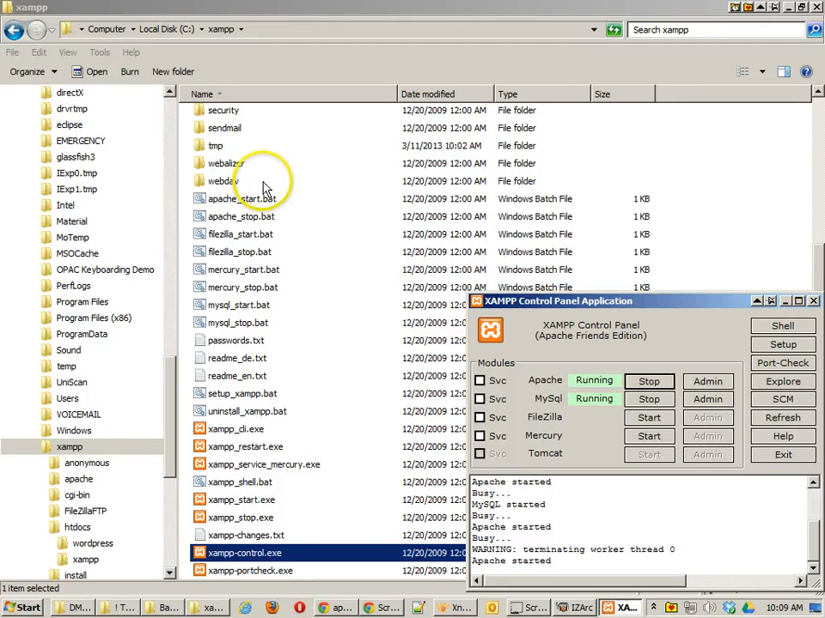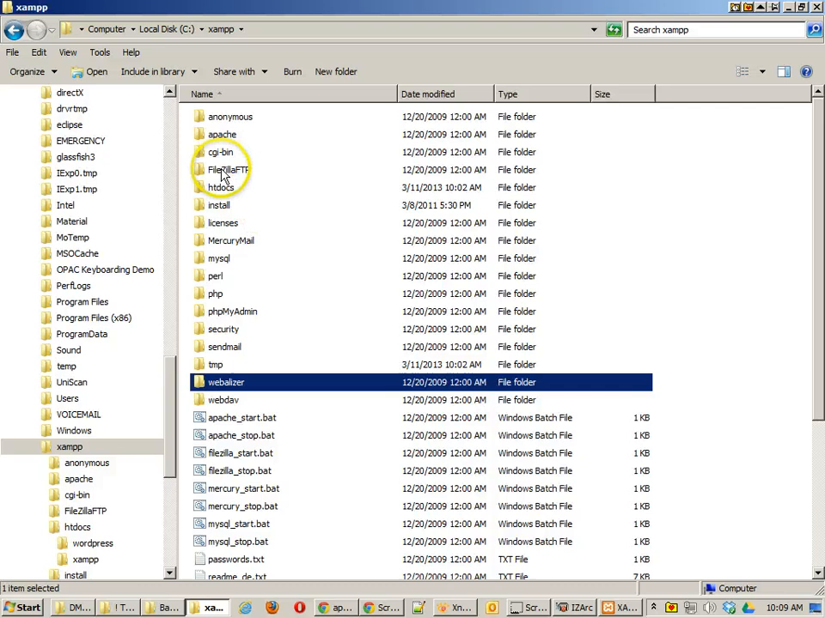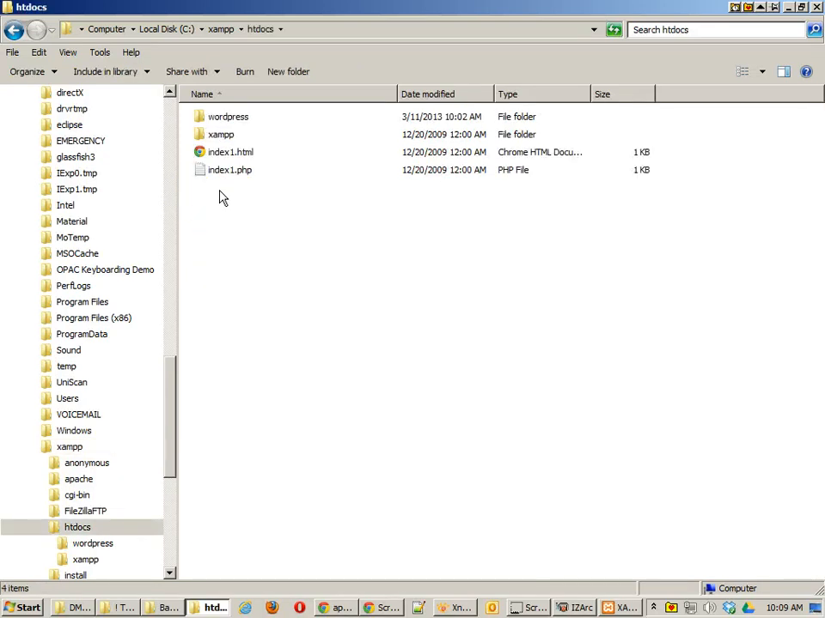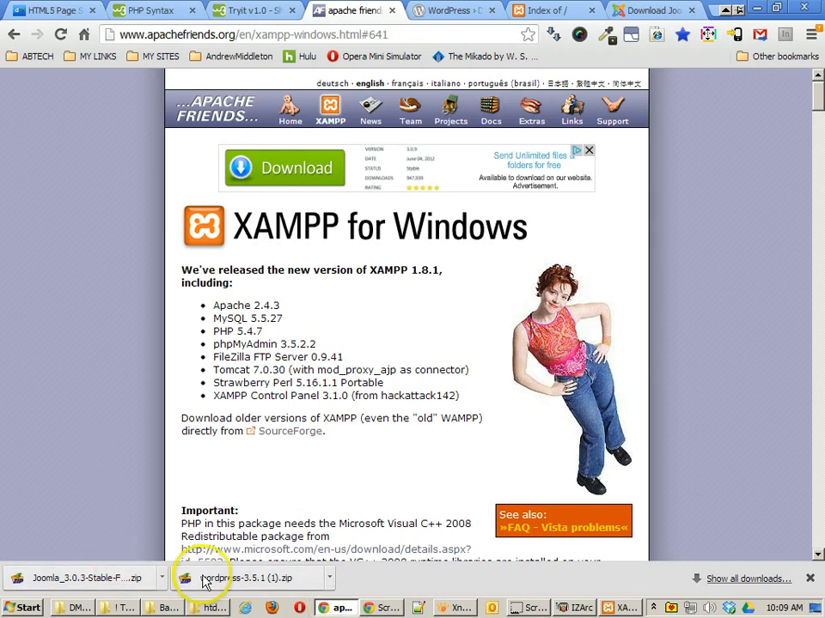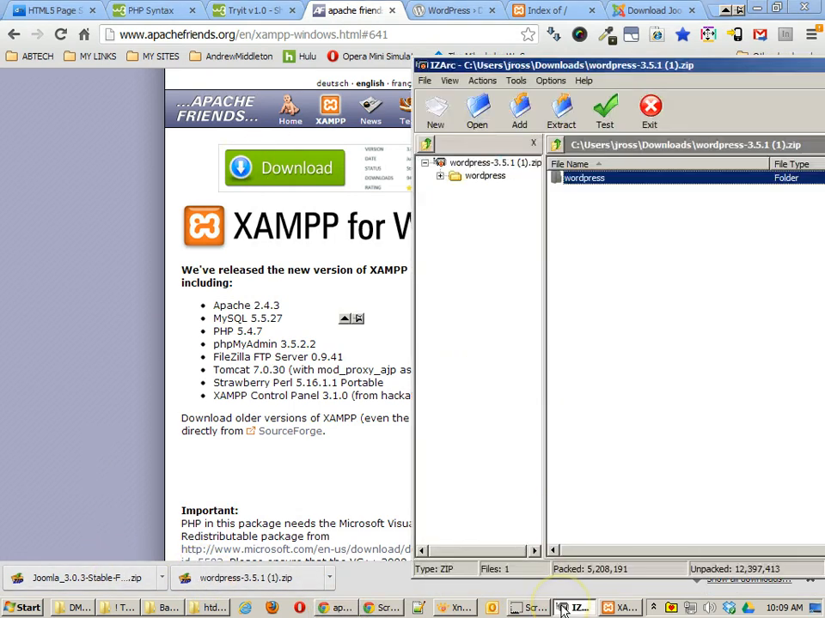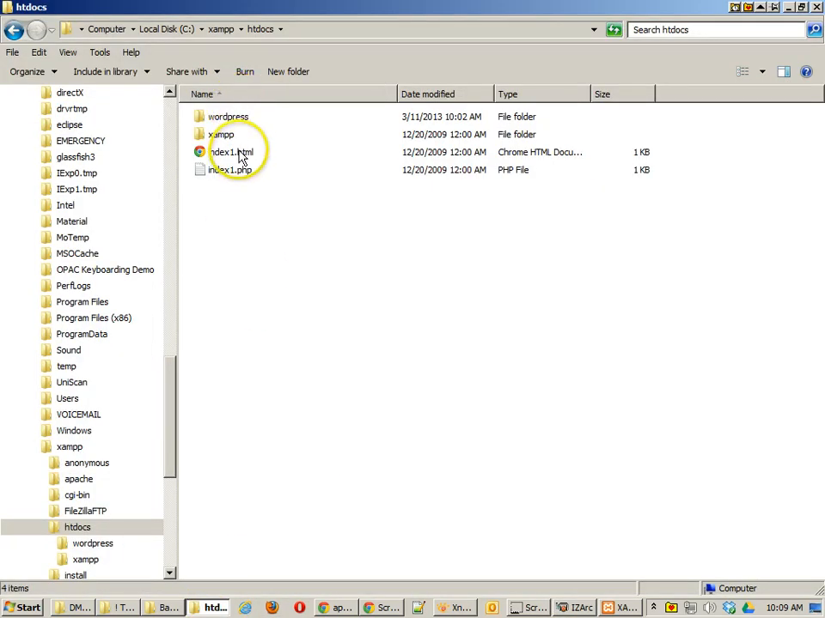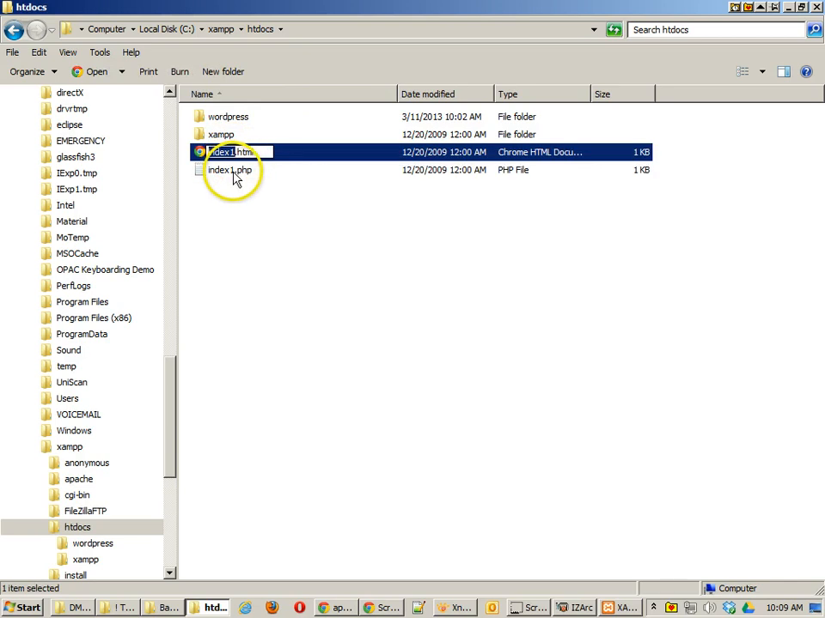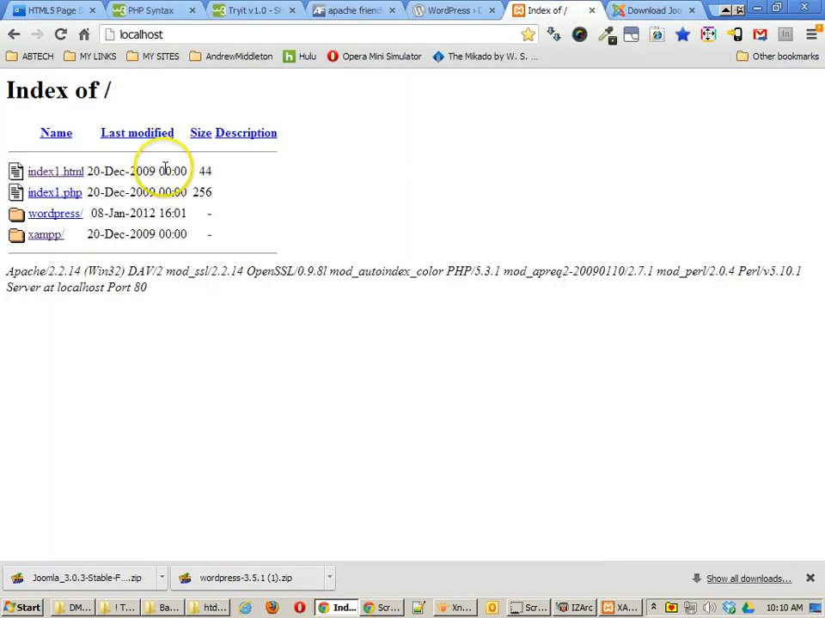The next thing that we need to do is move over our files into the right directory. So I go to the htdocs folder, and I've already created my WordPress folder here, and I did that by downloading WordPress. If I go back to my screen here, here's where the WordPress was. I can open it up and then I just dragged that into my htdocs folder. Now I renamed my index1 and my two files here so that they won't run automatically.